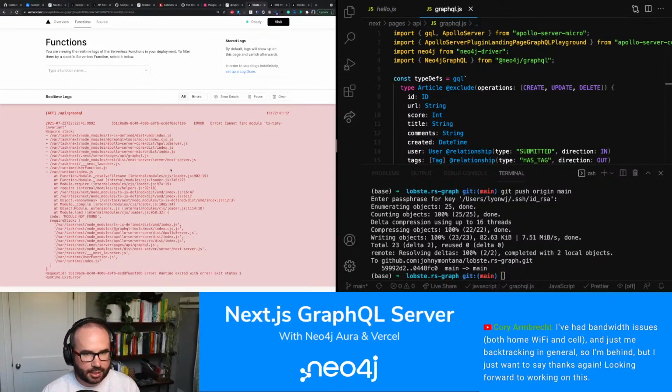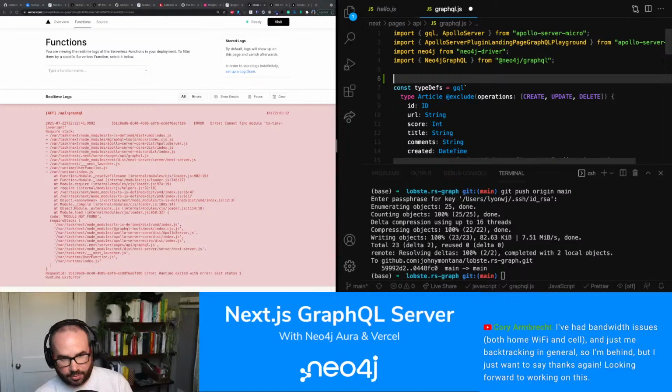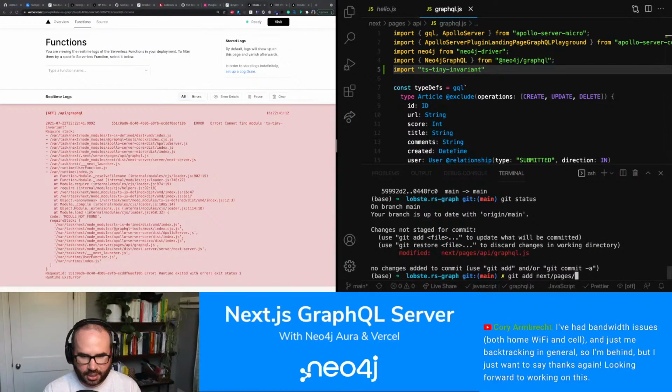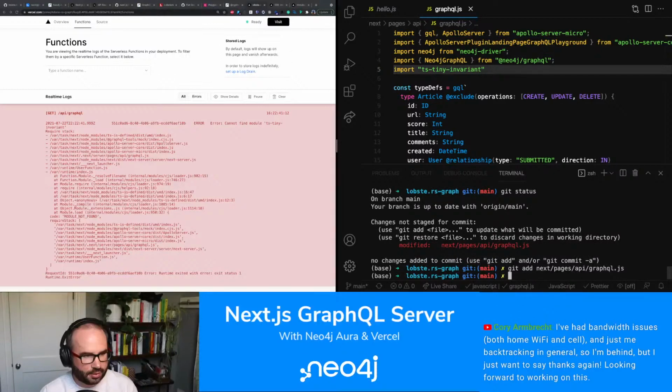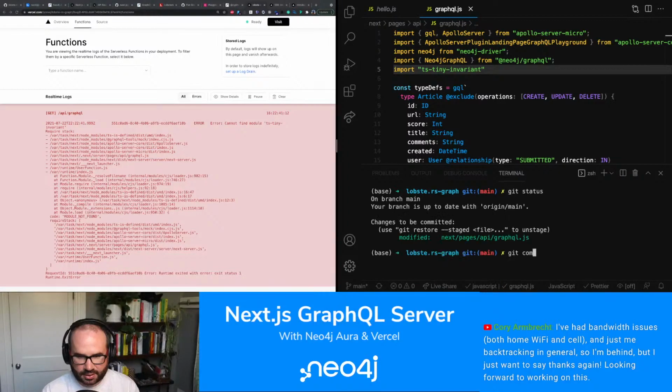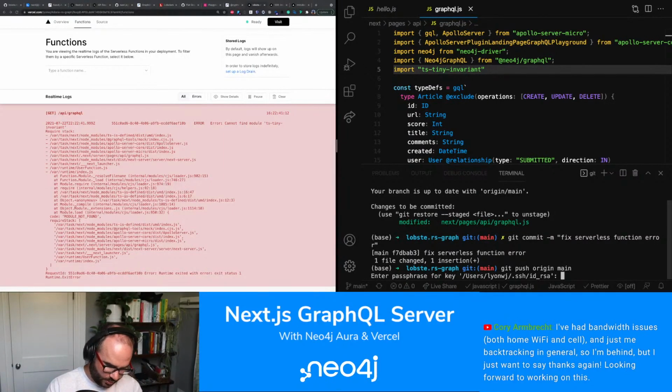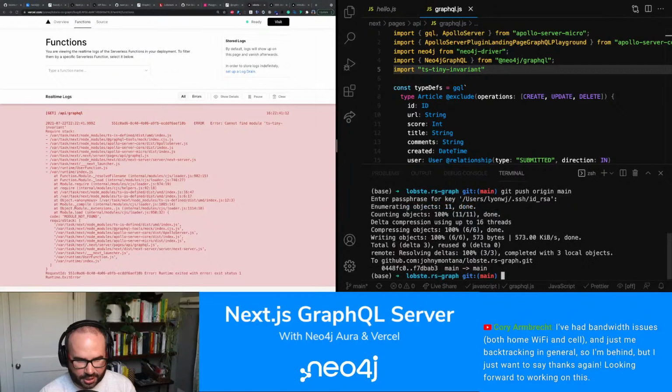And I saw a GitHub issue that had the fix for this, but I think we can do a workaround basically by just importing the package here, even if we don't use it. I think that we'll get around our bug here. I think this is just a temporary bug, something that has been seen and addressed. Fix serverless function error. And we'll push this up. And hopefully our GitHub action didn't run again and we have a merge conflict. Nope, we don't. Cool.